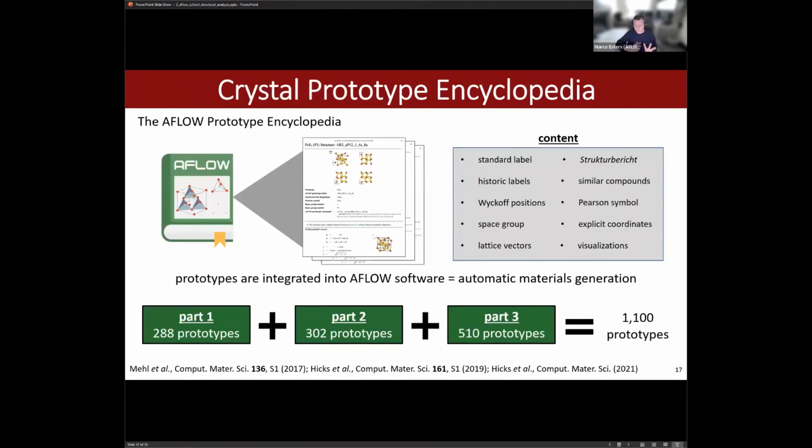The prototype encyclopedia is essentially what the name says, an encyclopedia of different crystal structure prototypes. They contain a lot of information, for example, the standard label, any kind of historic labels, the Wyckoff positions, the space group, the lattice vectors, any kind of explicit coordinates, and the Strukturbericht designation, if it's available. As I said, Strukturbericht ended with the end of World War II, so only crystals that were found long before then have an actual designation. Also compounds that are similar, the Pearson symbols, basically anything that you need for this structure prototype.